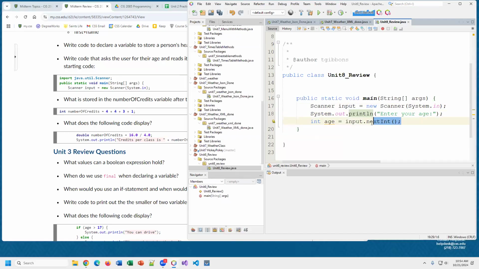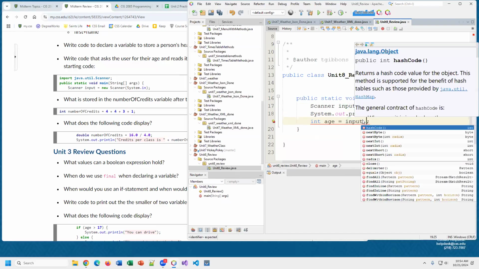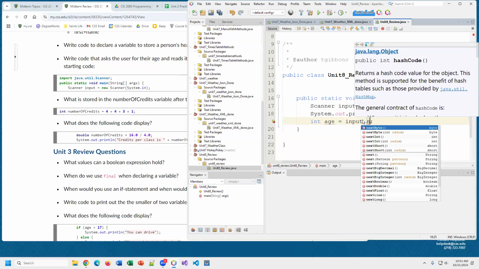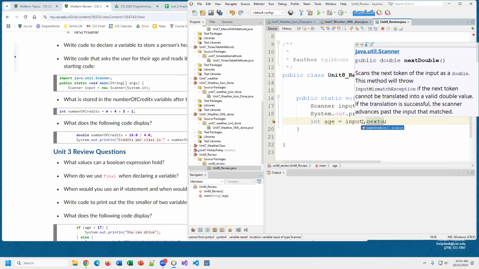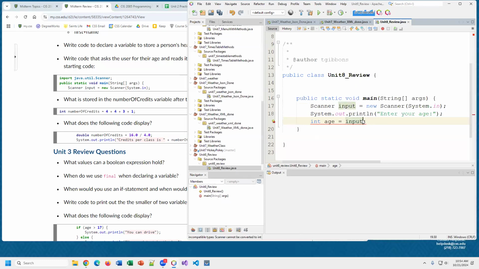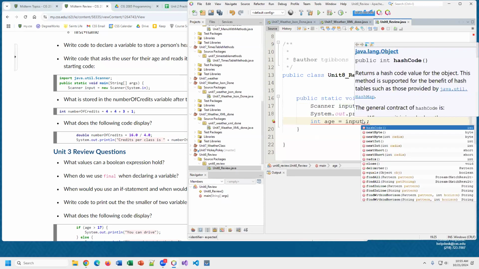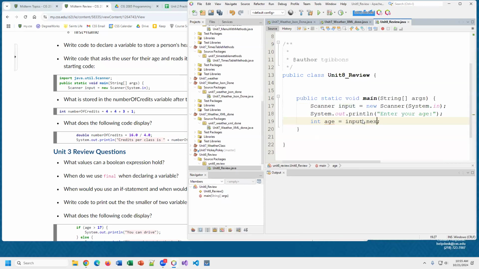Let's talk inputs here. So what are the different inputs that you use? There's next int, there's next. What do we use for a float here? We use next double generally for that. And what do we use to read in a string? There's next line to read in that.